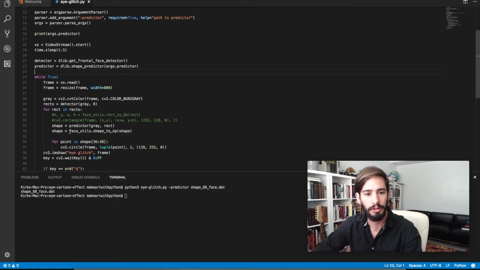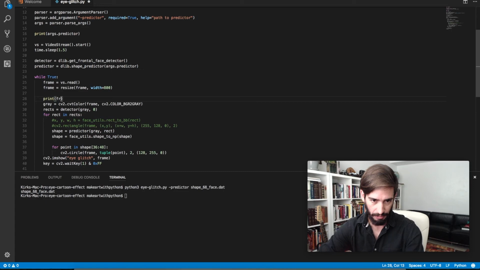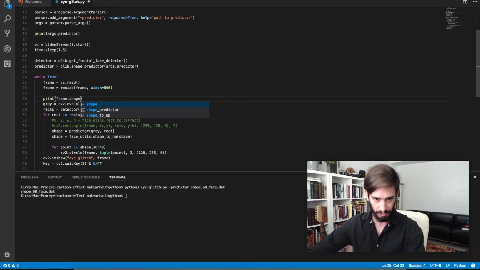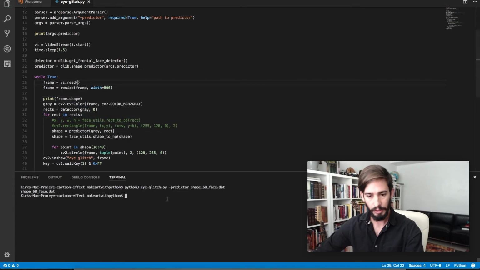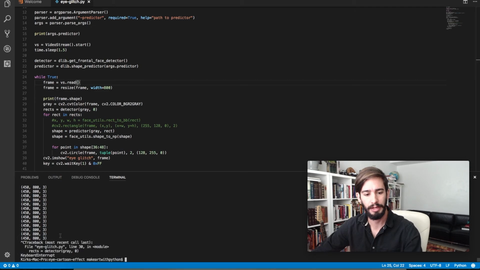So in order to do that, we need to know what the size of this frame is, and even though we've resized it to a width of 800, we don't know how high it is. So I'm going to print the frame shape, and the way that you do that is with frame.shape. So let's try running that one more time. And there's our frame shape.